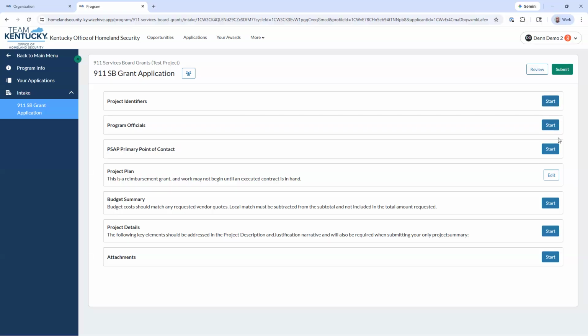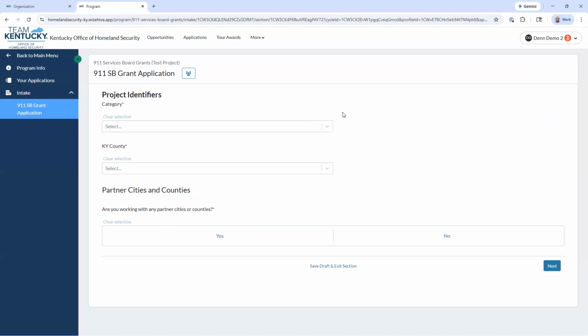In this view, you can see a list of all the sections of the application. To clarify, you can technically start in any order, but it would make sense to start from the first section. So you'll just click start, and then complete the required questions. And then after each section, you can either click next to advance to the next section, or click save draft and exit section if you need more time or want to come back later for the application, but you can click either. I'm going to pause the recording and come back when I have most of the application completed.